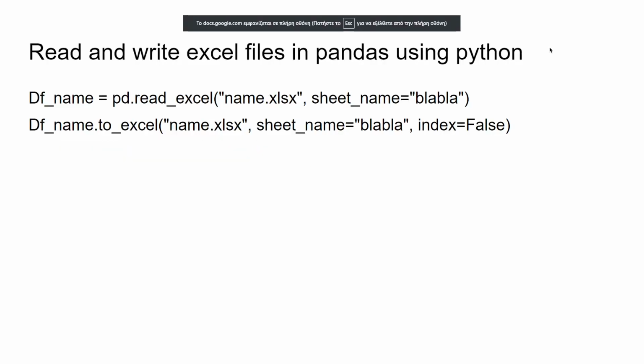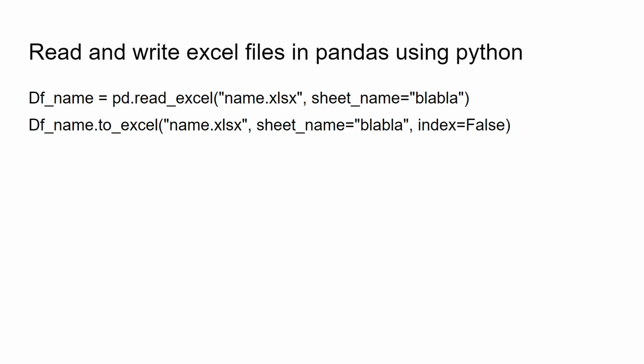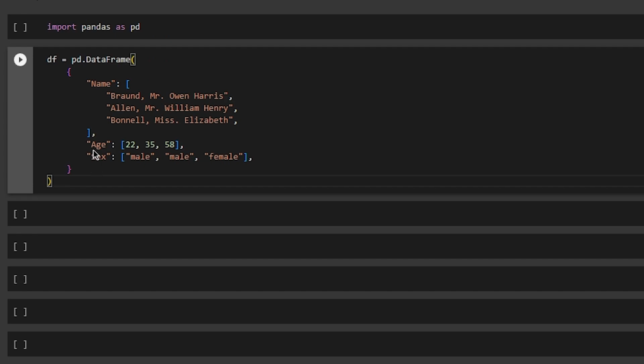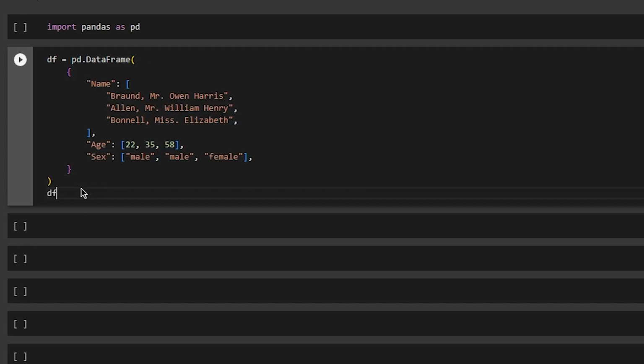So welcome to this very quick and short tutorial. In this tutorial we're gonna see how you can read and write Excel files in Python Pandas. So the first thing you want to do is import pandas as pd. After that, suppose that you create a new data frame. Type in this data frame and visualize it.